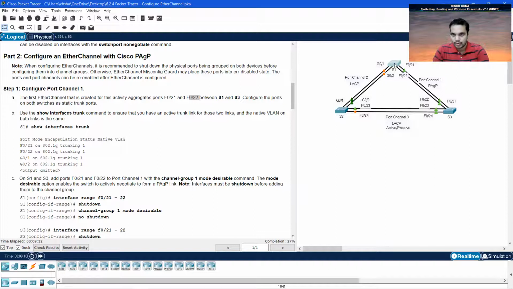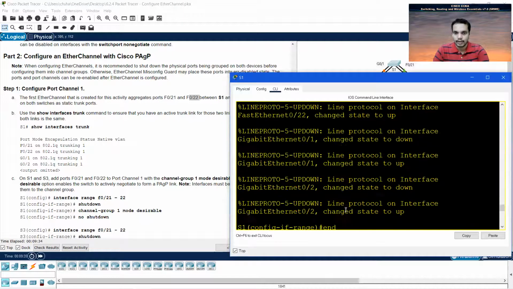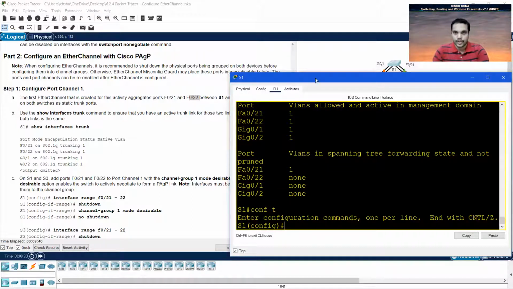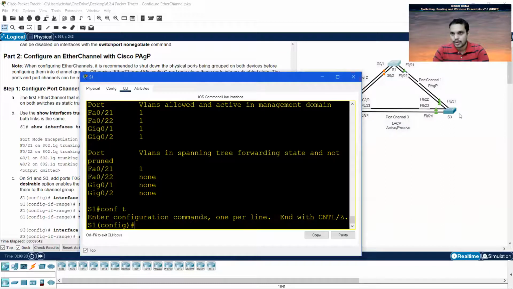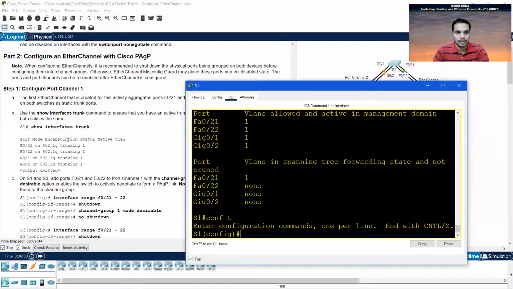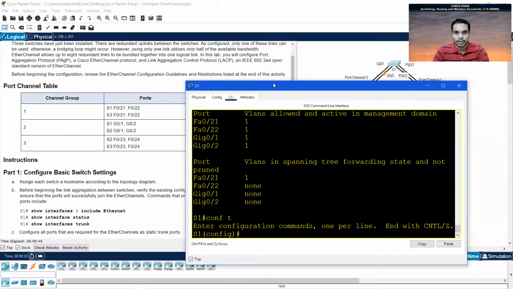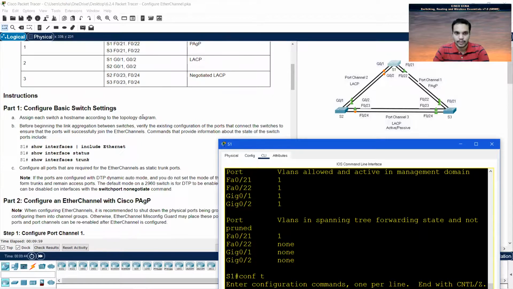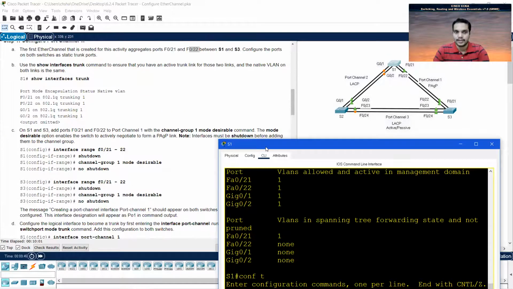I'll show you. So now first click on S1. Now I'm trying to create the first port channel 1, between S1 and S3. If you have any doubts, you can go back to the port channel table. You can see here port channel 1 is created between S1 and S3 using PAgP protocol. It uses the same ports on both the switches, 21 to 22. So with that, let me show you how to create such a link.